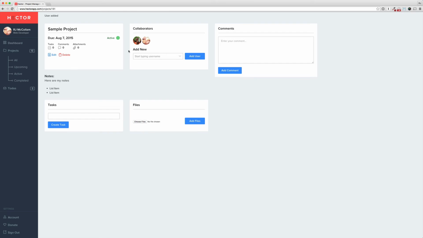Now, if you need to delete a user, it's actually very easy. All you do is hover over the user and click the red X, and that will delete the user. And now they're no longer part of the project. They will not see it on their dashboard.